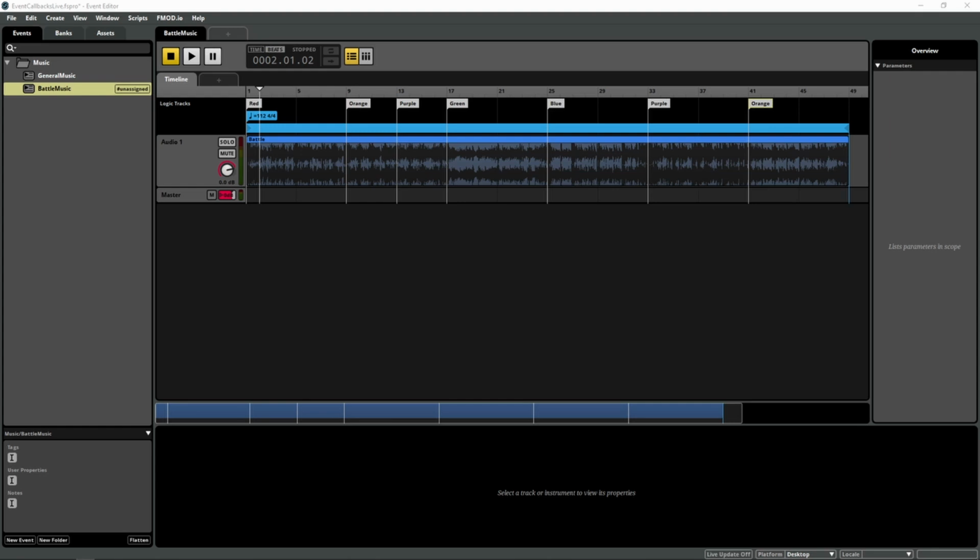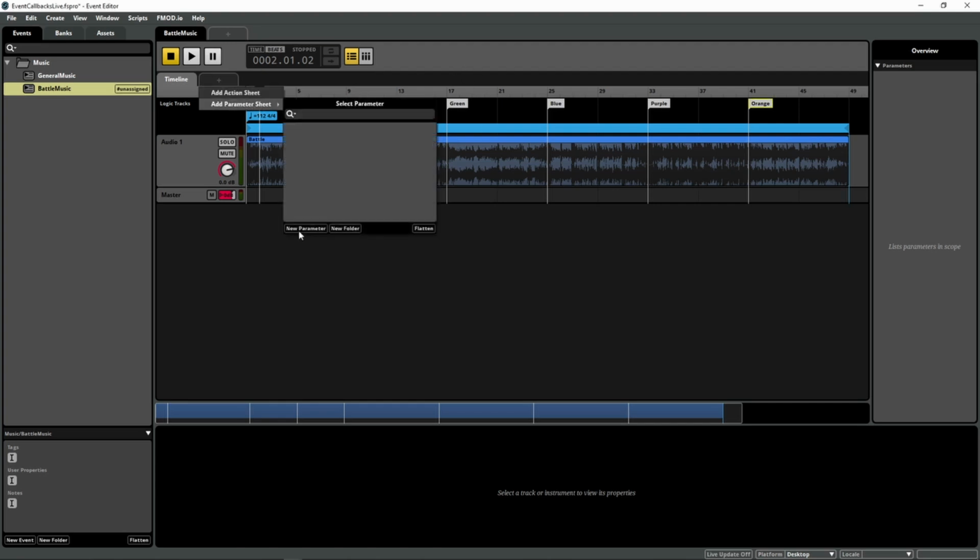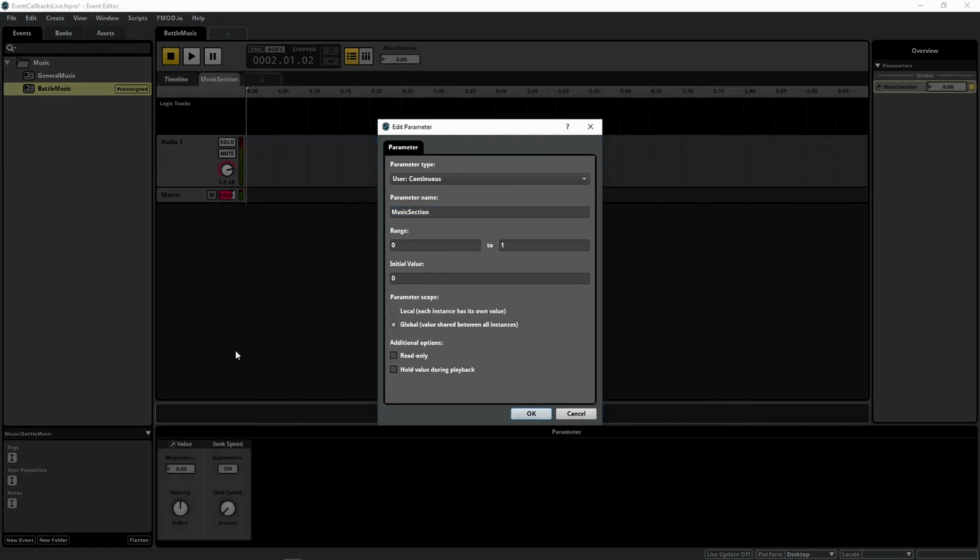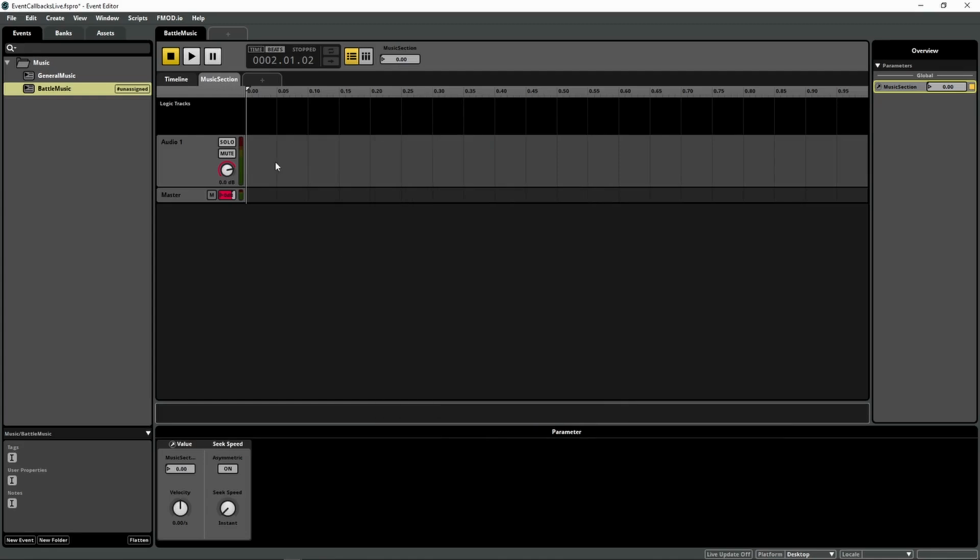Now, because I'll be mimicking the functionality that the Unity Battle Music already has, I'll be adding a global parameter entitled Music Section. This parameter will be used to fade our battle music in and out when we enter and exit our boss battle arena. The parameter will be continuous and mapped from 0 to 1. We'll assign our volume curve such that 0 is silent and 1 is full volume.